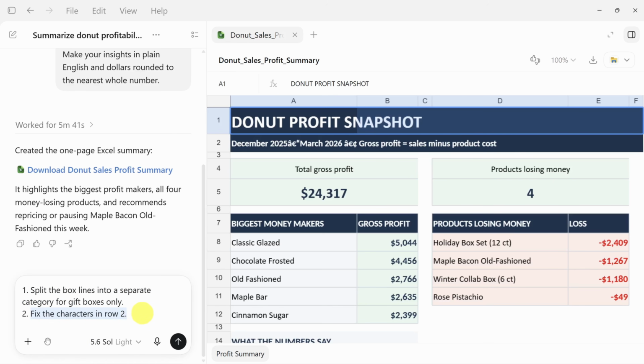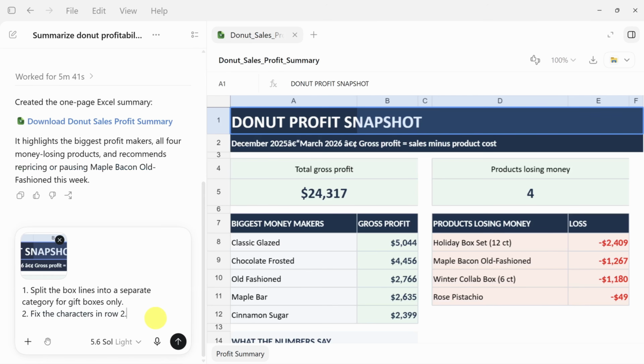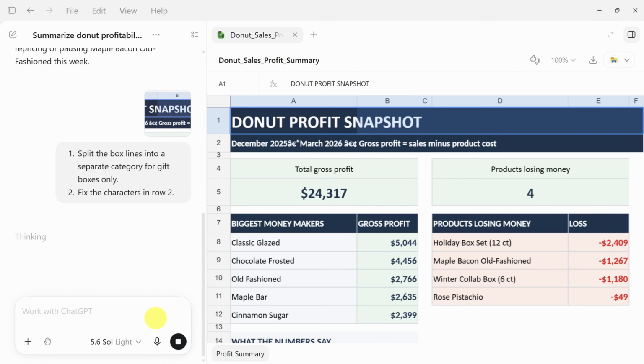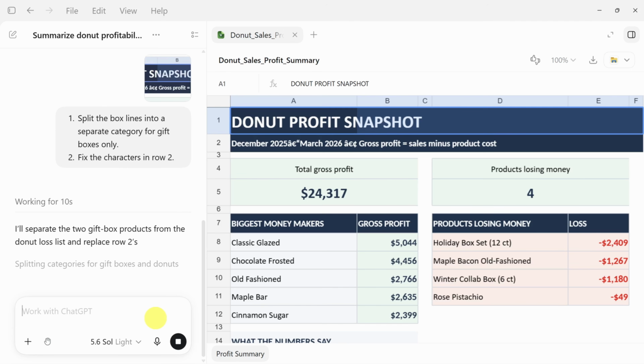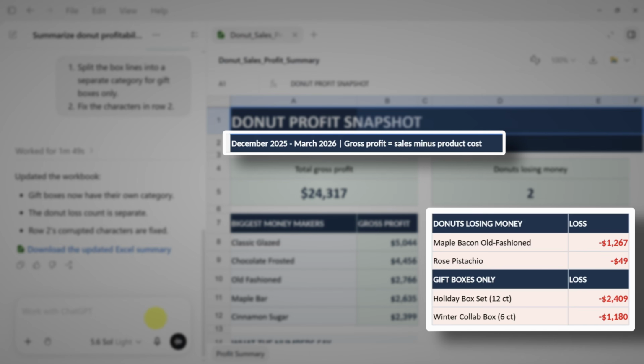The more context you can provide, the better, so I'm going to paste in a screenshot of those funky characters in row 2. While this is working, just a note that this back and forth is really how you get the best results. Don't expect to write the perfect initial prompt, just start somewhere and steer from there. This update looks much better.